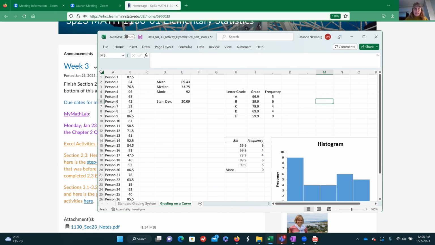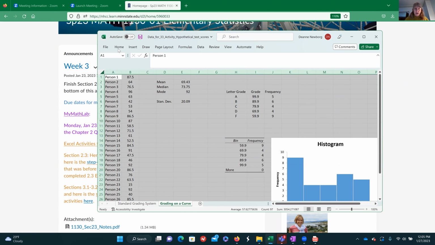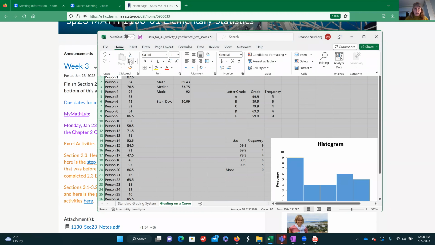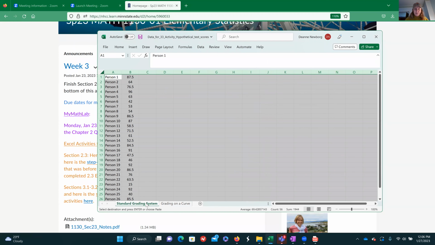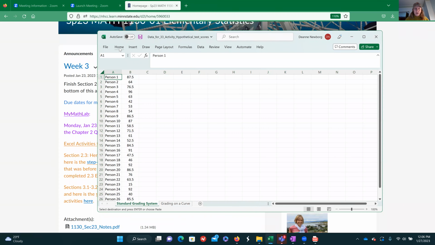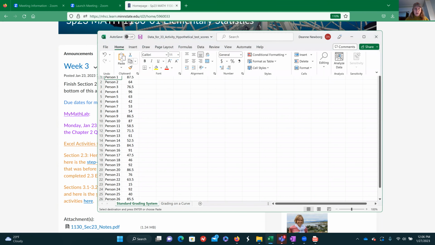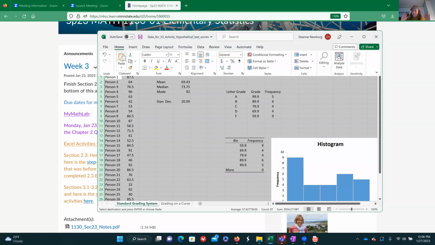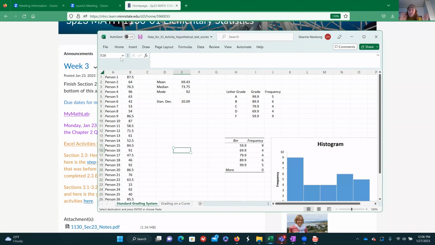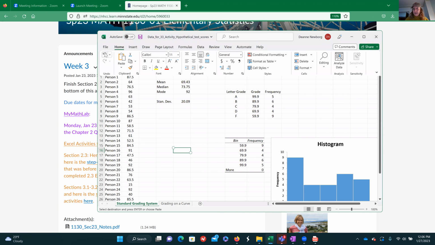So remember, click up in this top corner. Copy. Click on standard grading system page. Click on person one. Paste. Okay. So it's fine that I did it in the wrong sheet. It's easy to paste it into the right sheet. Just a reminder too, there's always this undo button right here. If you make a mistake, you can hit that undo button.